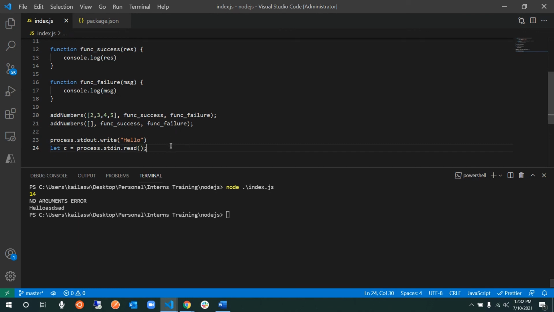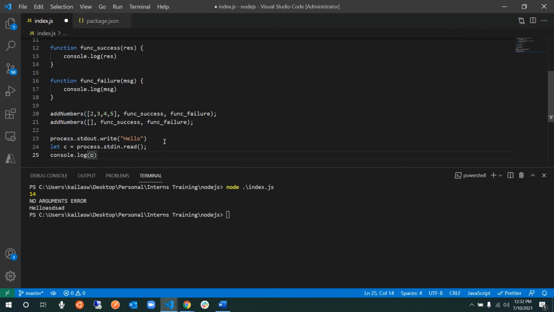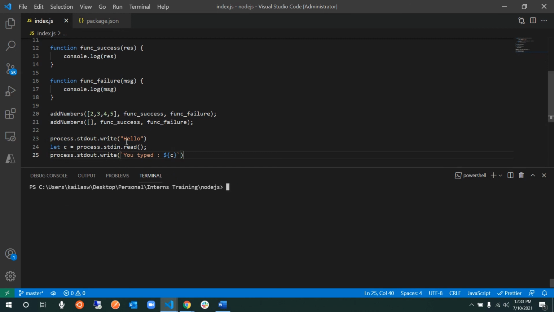So I just added something. Let me just go ahead and then do either write and then print that again, right? So I'll say you typed, and then let's say $C. Let's say write something. What just happened? Write something, you type null. That's because initially C has nothing.